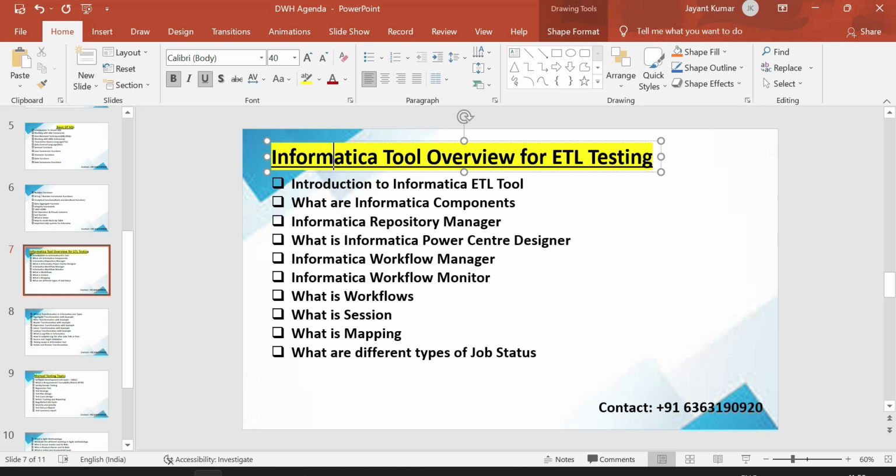We will have access to the Informatica Workflow Manager window. From the Workflow Manager window, we will see the workflow in detail and run our job, and we can monitor the status of that job from the Workflow Monitor window. We'll see the definitions of what workflows, sessions, and mappings are, and then what the different types of job status are.